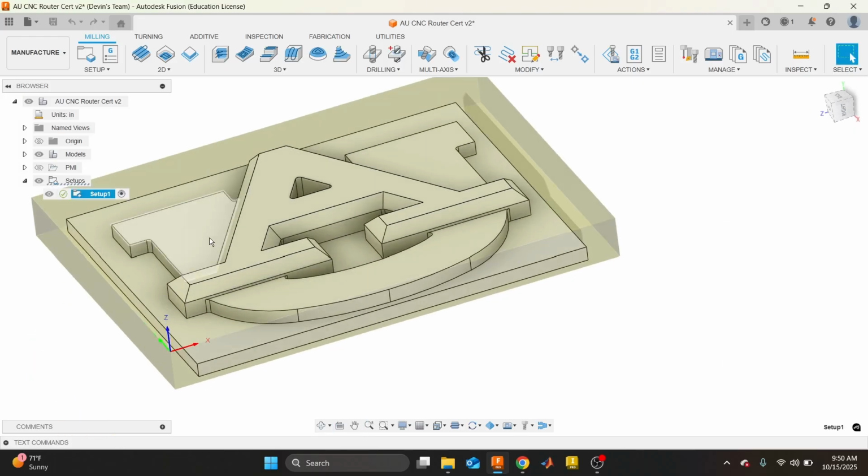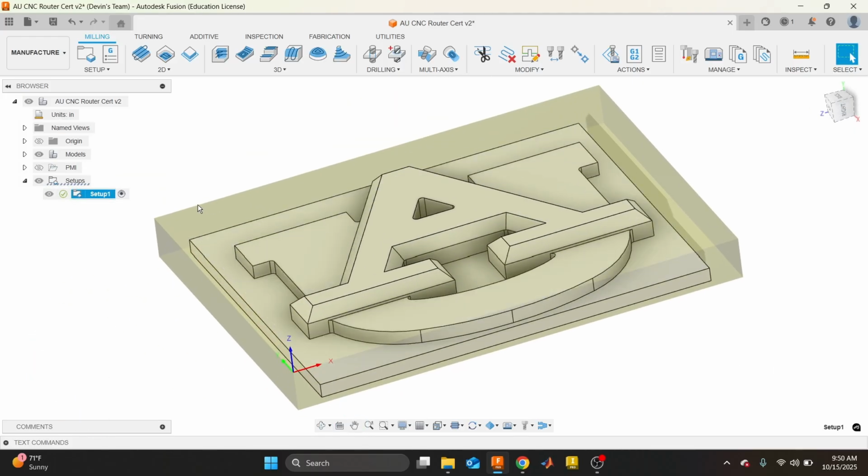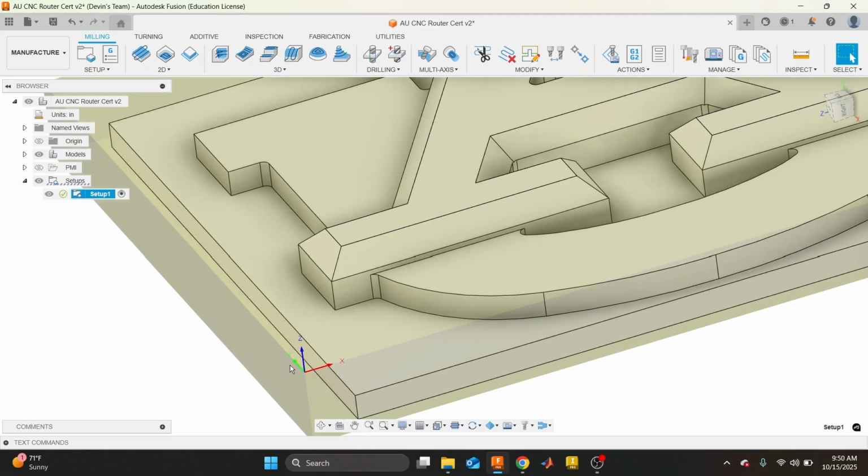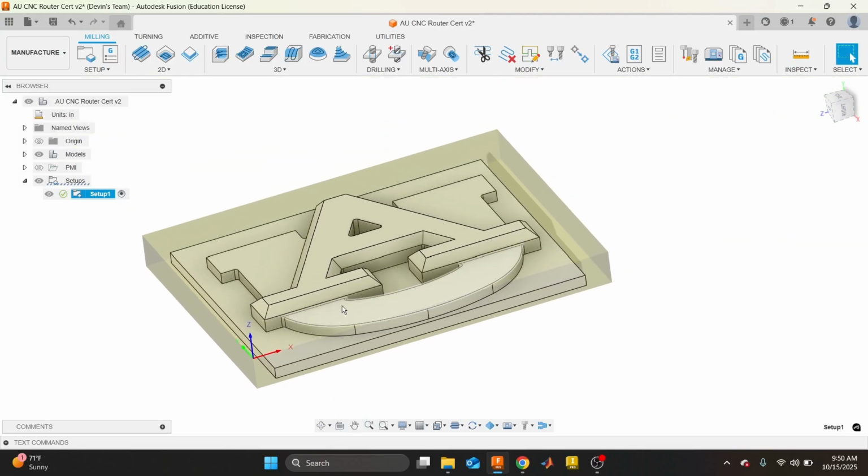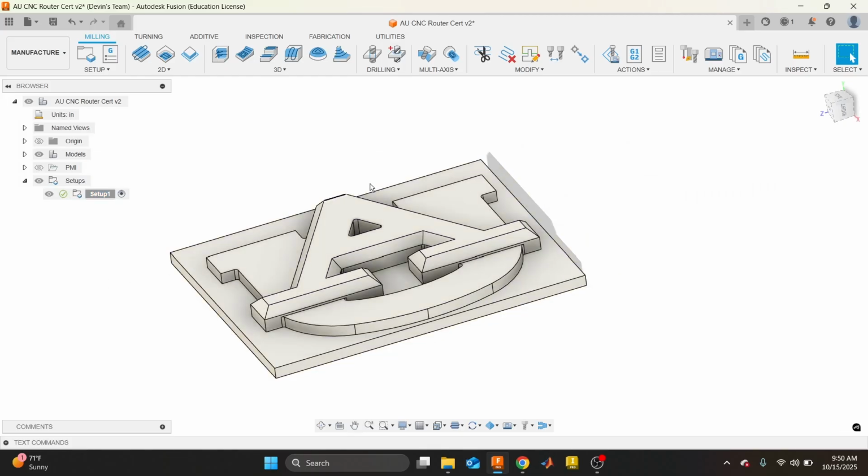And you can hit OK, and your stock will remain showing right here with your origin at the top left corner. And so that's it for this video. Next video, we're going to be moving into these machining tabs where we're actually going to be removing material.